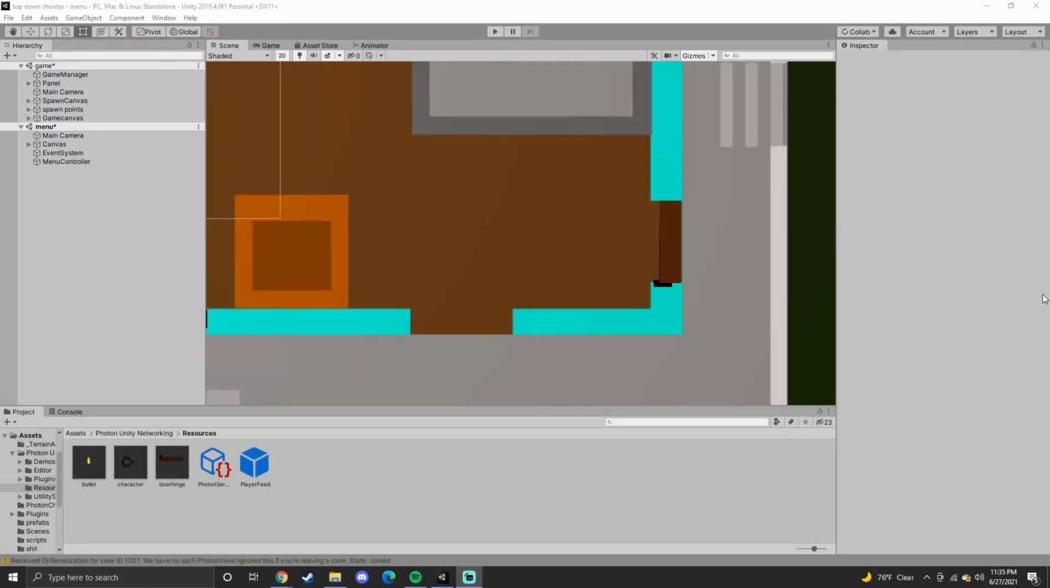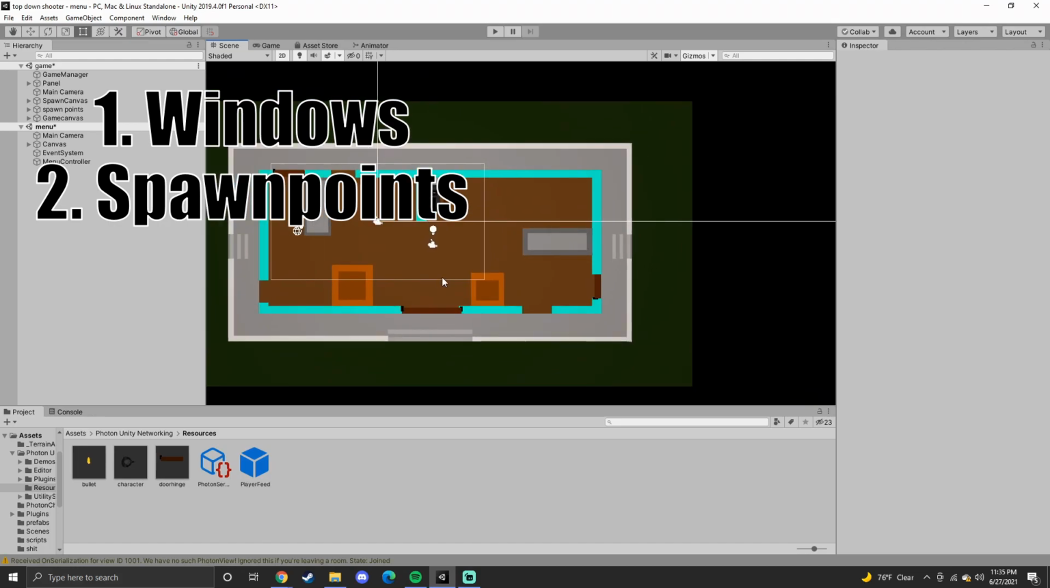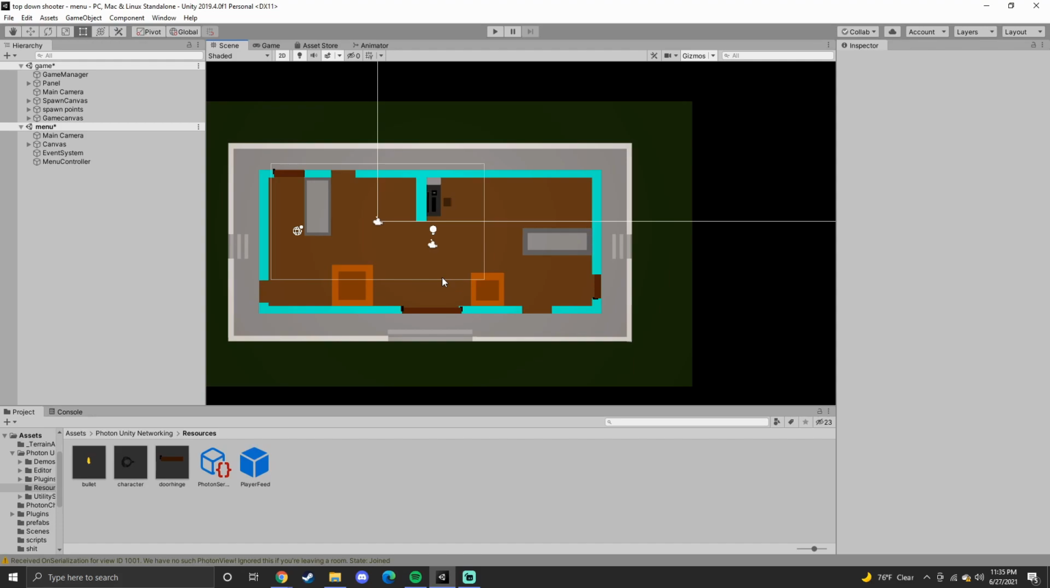Okay, here's stuff that I need to add and probably will update on in the next log. I'm gonna need to add windows, spawn points, and then a score system. So when a team actually wins a round, I'm gonna update a score and probably display that, and then start the next round. I'm gonna have to make all that.